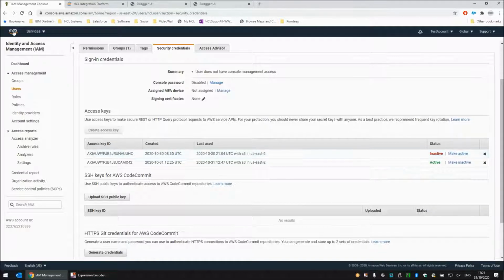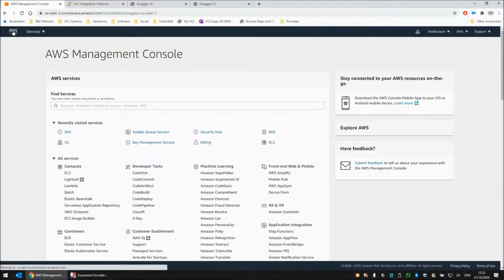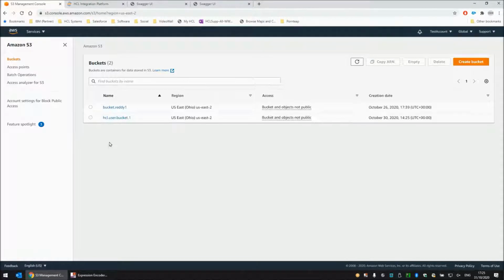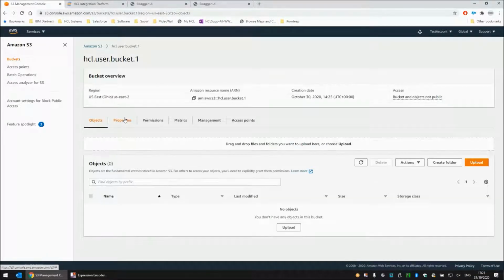Okay, let's go back to the Management Console and choose another application. Let's go into S3 and we will have a look at the buckets that I've created. I have a bucket called hcl.user.bucket.1. Let's click on that and you will note that there are currently 0 objects in that bucket. That's everything I need to show you in the Management Console.